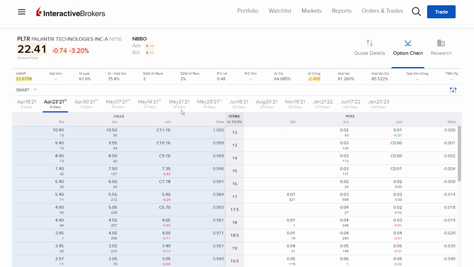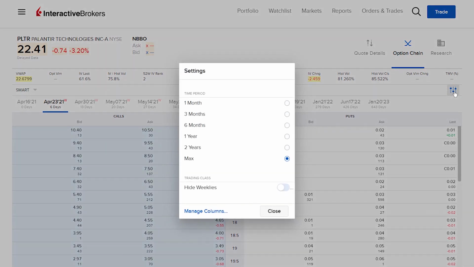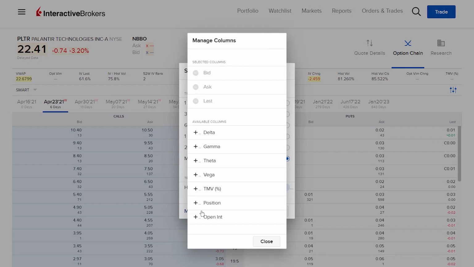Here in this page, you will see all the options for Palantir. First up, just above the row of dates, we can see a list of exchanges which are offering the options. It doesn't really matter which one you choose because they are all the same. All the way to the right side, there's a settings button. Here, we can customize this page, which is super cool because not many brokers allow you to do that.